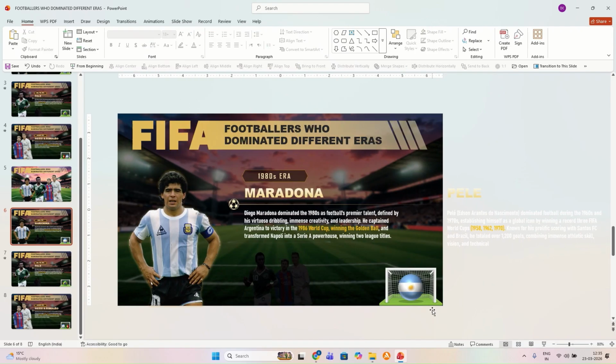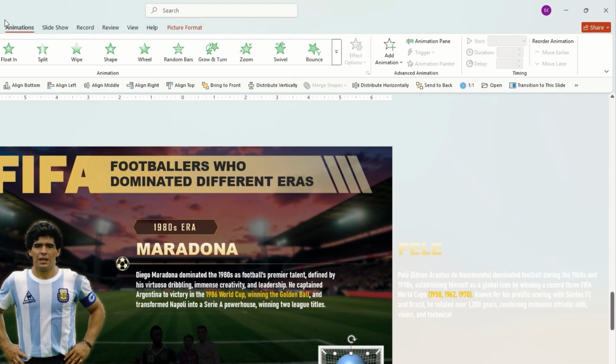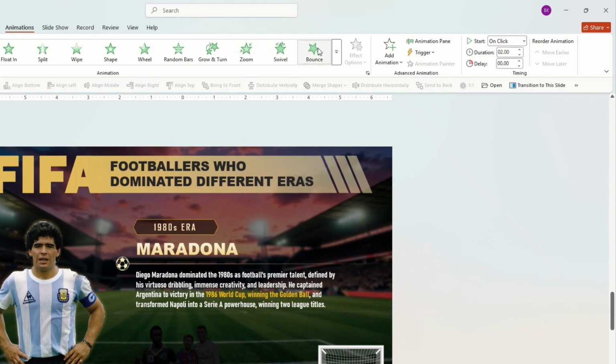I'm going to go to the second slide. I'm going to select this image. I'm going to go to Animation. I'm going to add the bounce animation. For start, I'm going to go with Previous, and for duration, I'm going to go with 2 seconds.